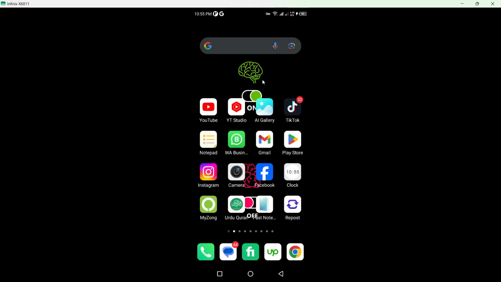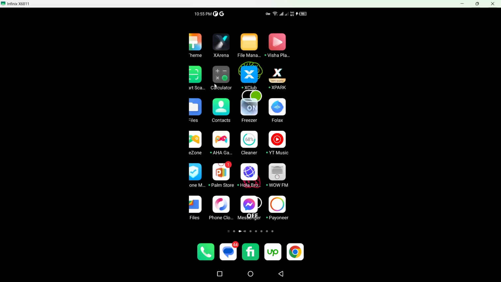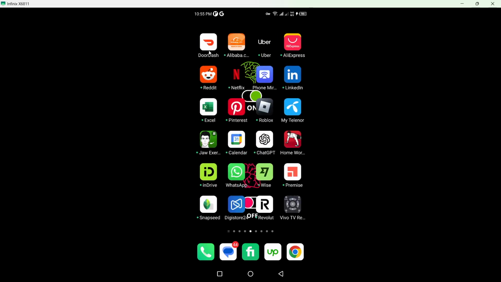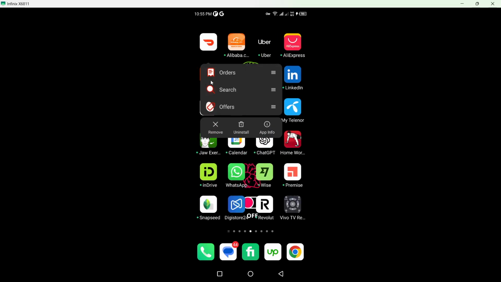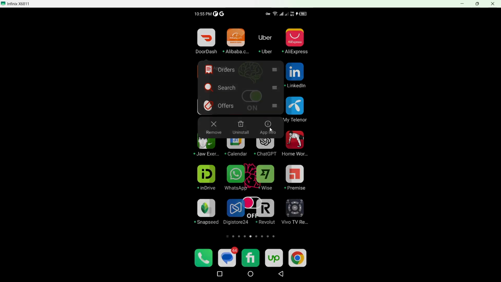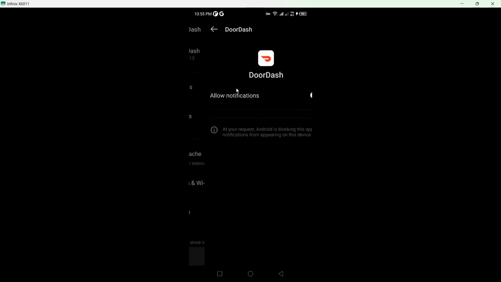In today's video, I am going to show you how you can change notification sound on Doordash. So the first step you need to do is to open and click on the Doordash and go on to the app info. Here you can see the option of notifications.